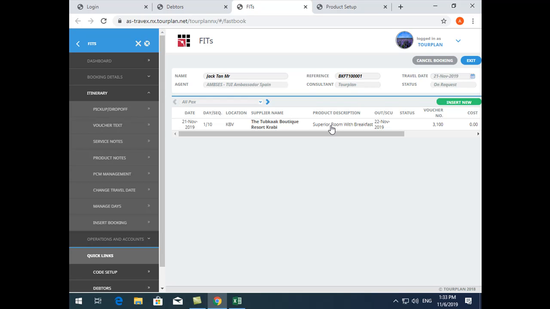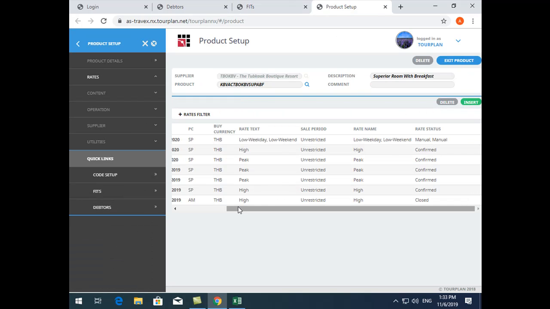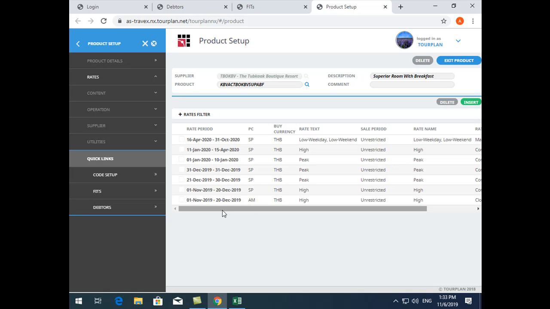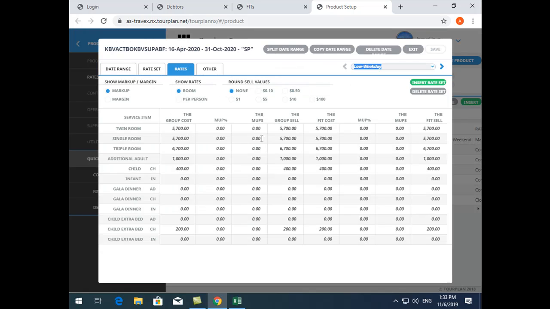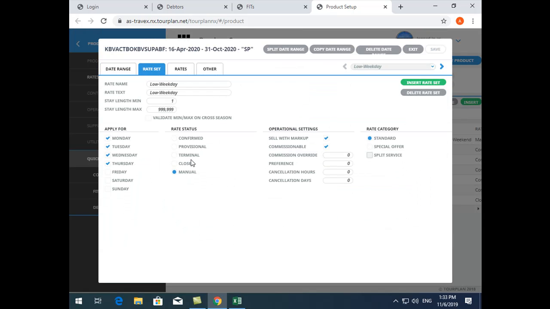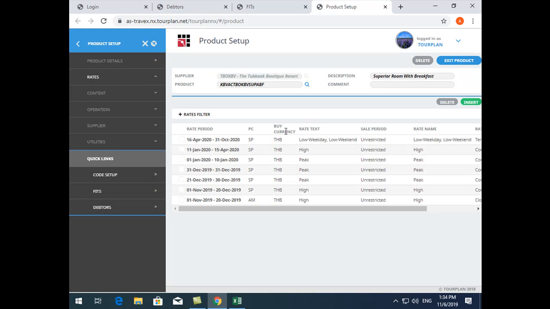Okay, if this contract finishes on 31st October 20 and we click terminal, then when I receive the renew contract from 1st November 20, I start to upload that one with the confirm, but I didn't take out the terminal or change it to confirm. It will allow it. You don't need to change it.